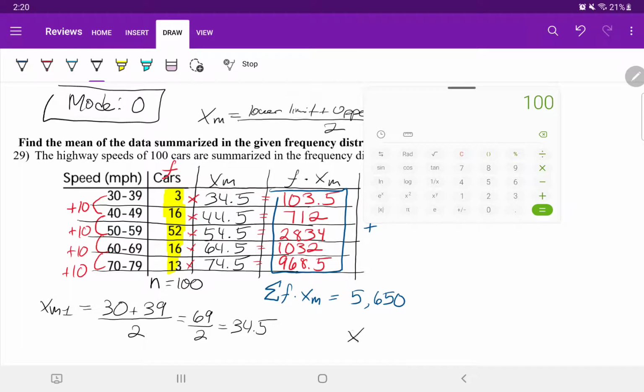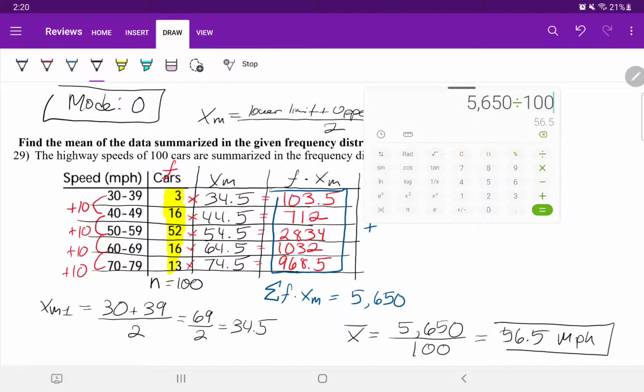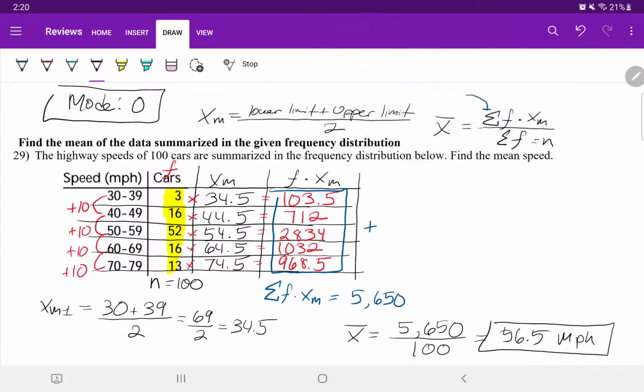So to find the mean, that is going to be 5,650 divided by 100. And it's not approximately, that equals 56.5 miles per hour. That is the average speed on the highway. So that is how you do it by hand. To be honest, it shouldn't take you that long to do it.